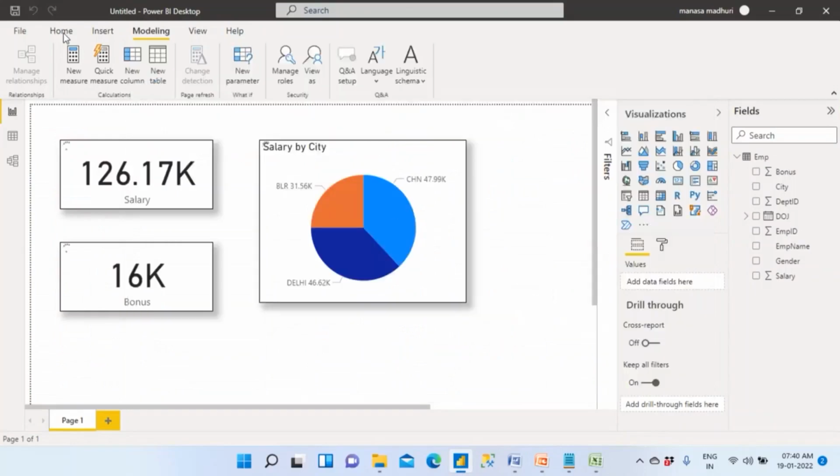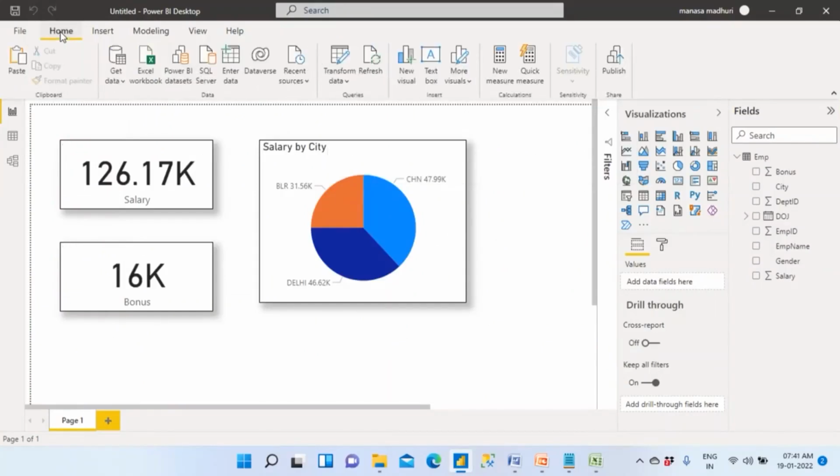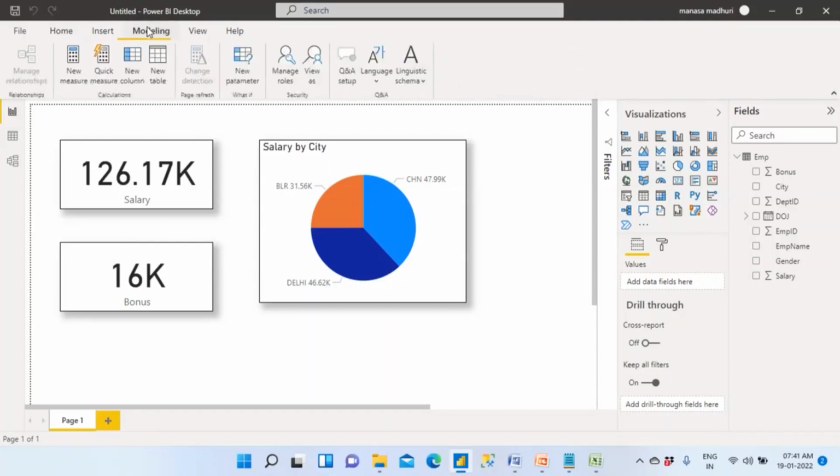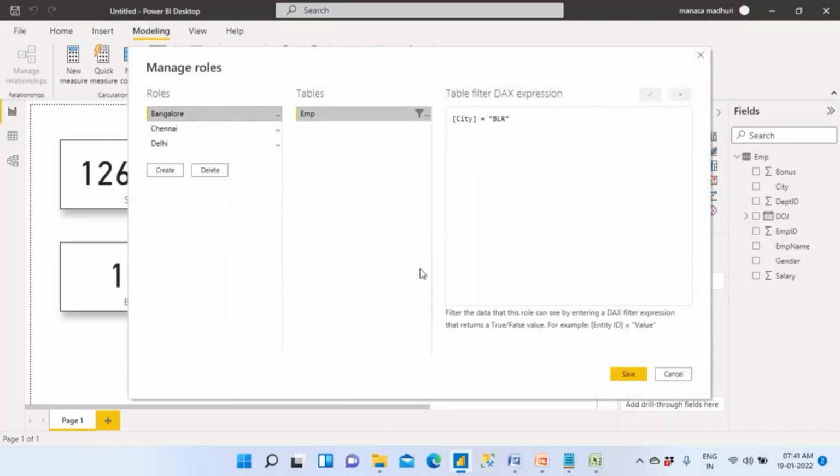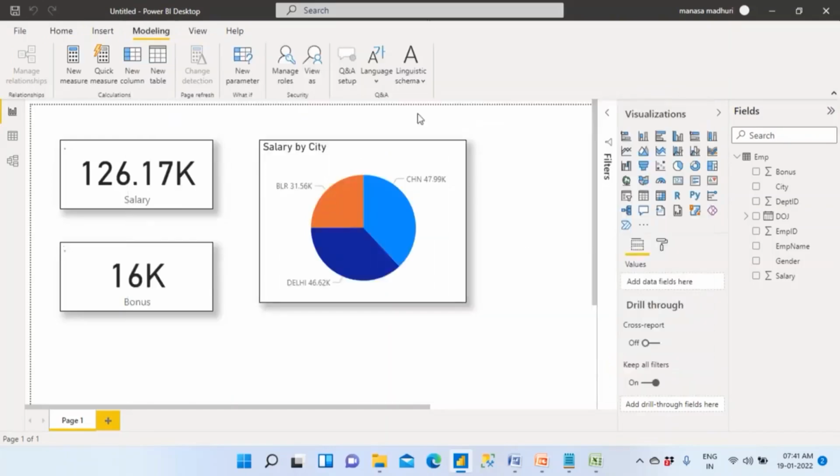So at the Power BI desktop level, if you wanted to implement row level security, only roles you need to create. Where? Go to modeling, go to manage roles. We have created them. If you wanted to see, there is one more thing that is available, which is called view as. You can click view as and see whether it is working or not.